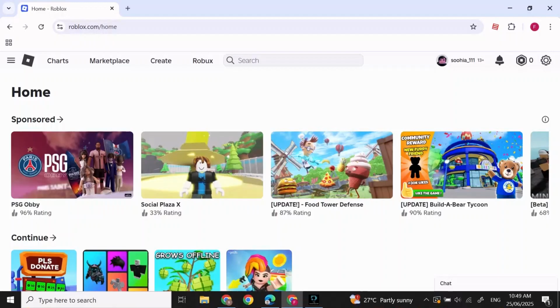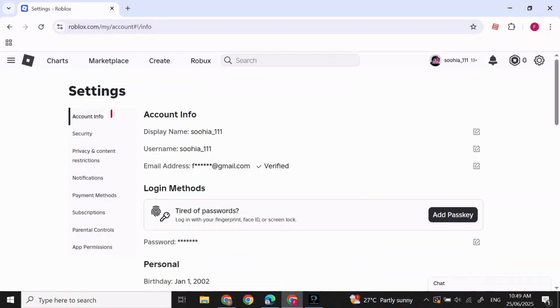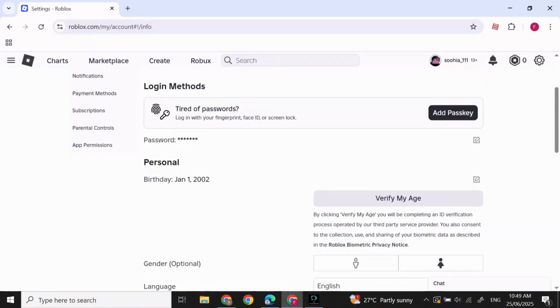First, open Roblox and log into your account. Then click on Settings at the top right, and then click on Settings. In here, click on Account Info on the left side and scroll down. After that, make sure your email and age is verified.